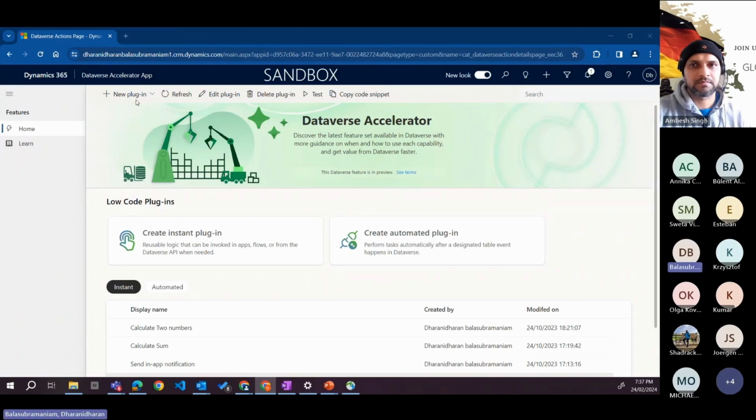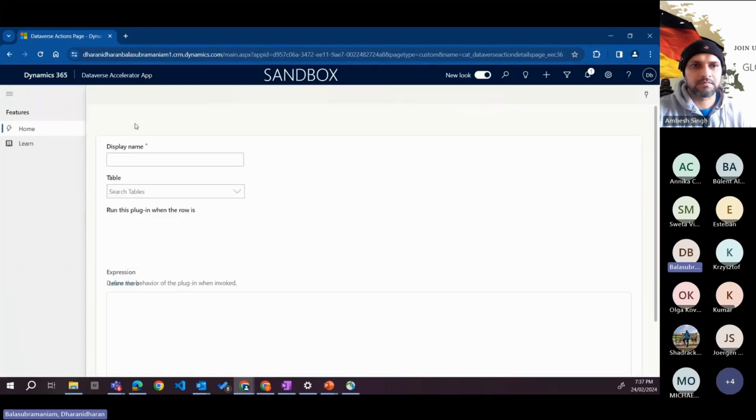Let me create one new automated one. So you can click on this for the new automated one, and it will take you to this page. Here, as we have seen for the instant ones, it will show you the display name. The difference between the instant and automated is that over there, either you can keep it as an entity or you can keep it as a global.